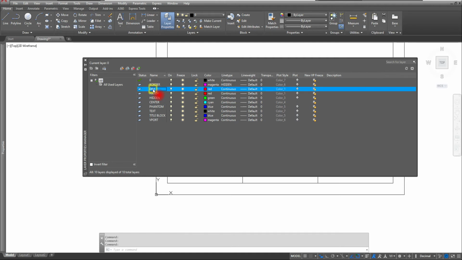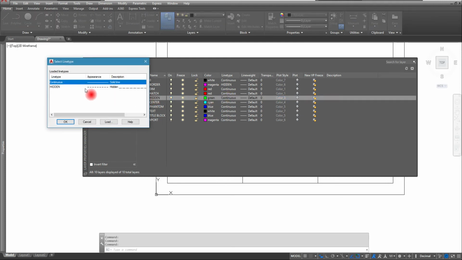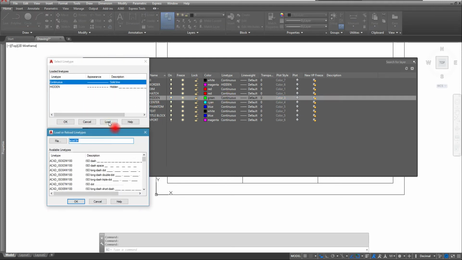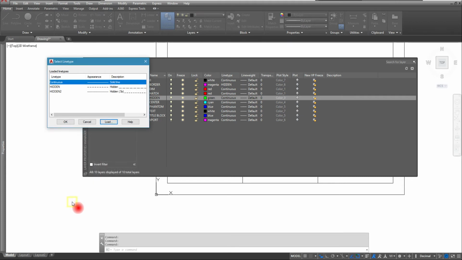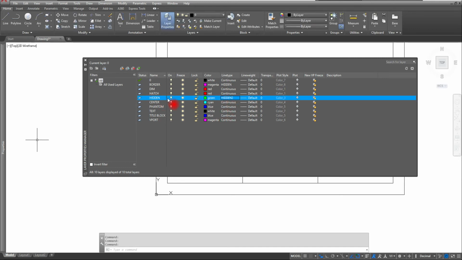The dimension layer is fine. The hatch layer is fine. Now I'm going to take a look at my hidden layer. Select on the line type. I'm going to go to load. I'm going to go to hidden. And this time I'm going to choose the one that says hidden 2. Not the 2x, but just the regular 2. Okay. Select hidden, the 2 one. So now my hidden layer is changed to that.